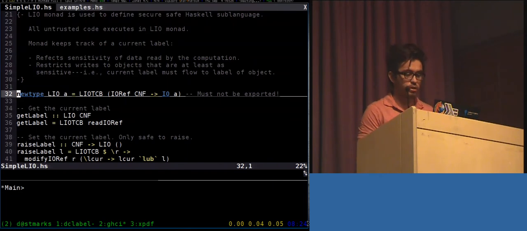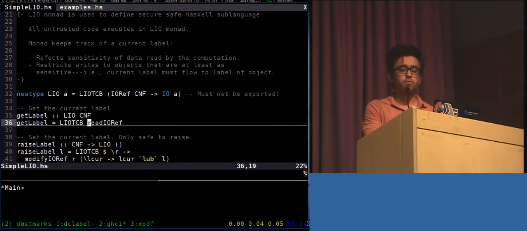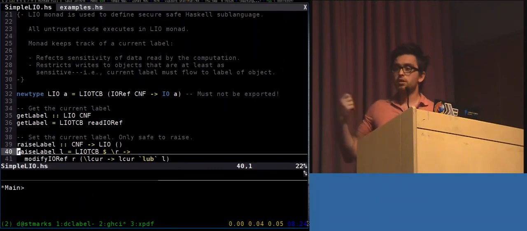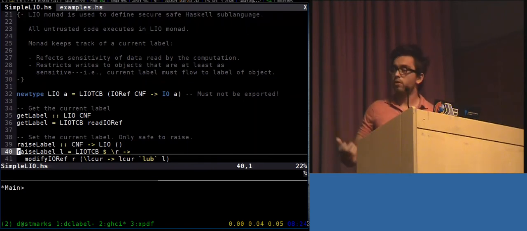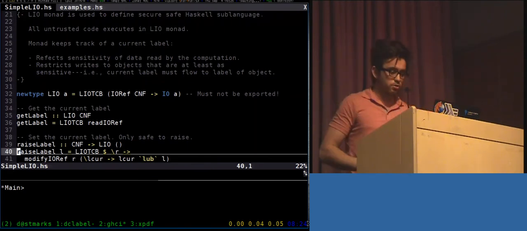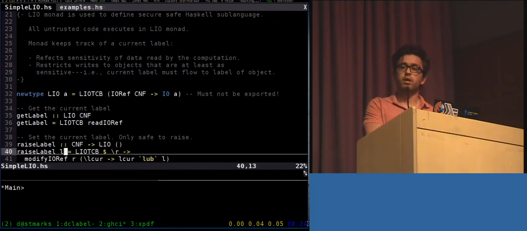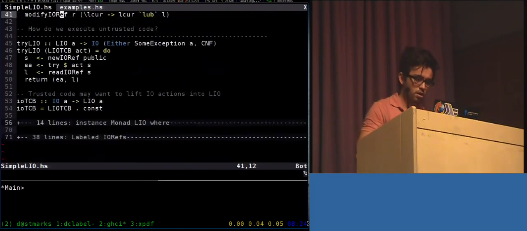Okay, so what are some things that this monad exports? First, we want to get at what the current label of this computation is. So all we're doing is reading the label from the IORef. We might also want to set this label, but we can only set it to something more sensitive, because again, this label reflects the sensitivity of the information that we've read. So we can raise the label, and we do so by taking the current label and joining it with whatever we're about to read. So this is what taint is. Is that clear? All right.